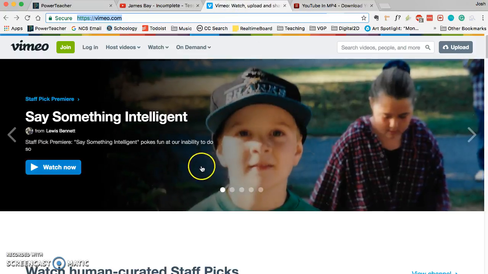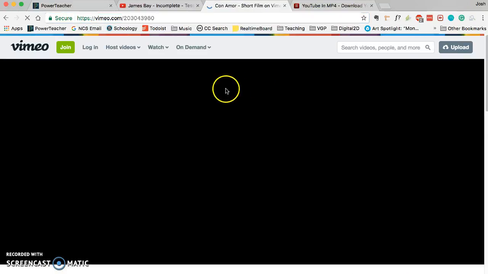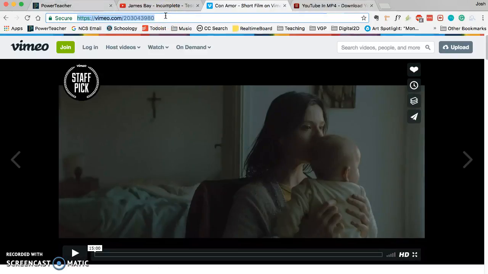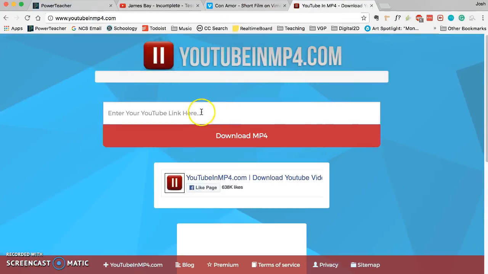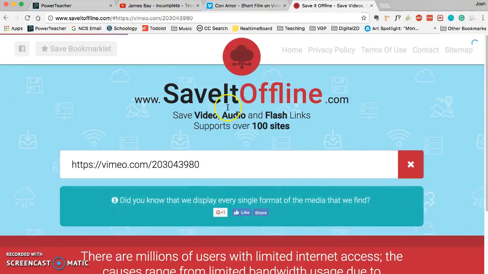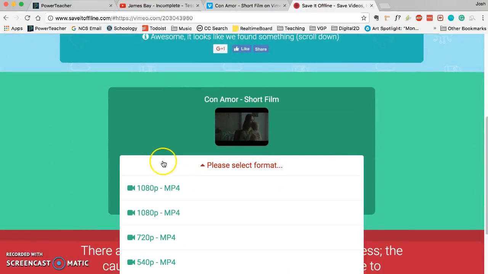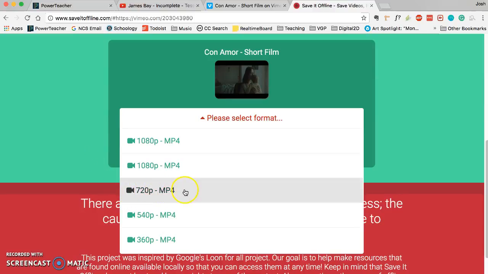If you copy from Vimeo, again, you're going to copy the address. And the only difference here is that when you do paste it inside here, I was just curious if it would do it. It actually goes to a different website, but it still lets you download it. And I would say if it asks you to please select your format, you can choose the one that says 720p, and then you can go ahead and download it.